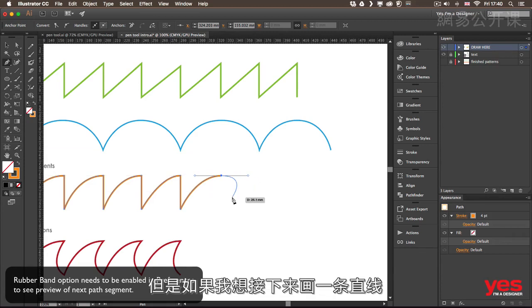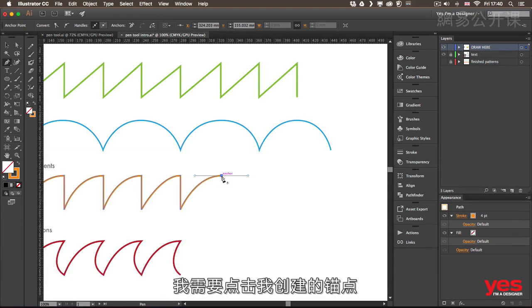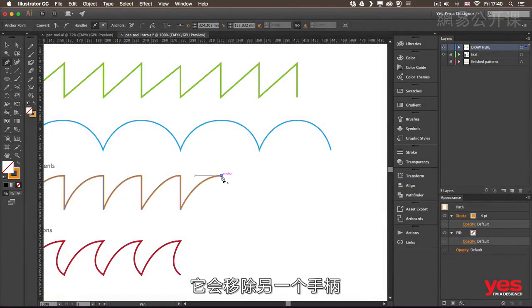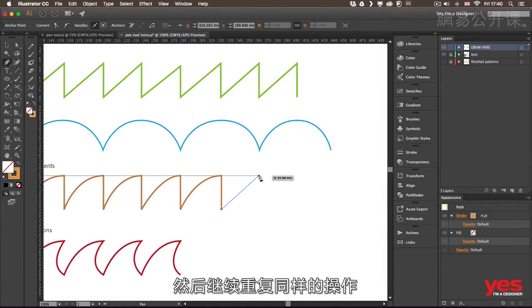But if I want to continue with a straight line, I have to click on the anchor point that I created, just click once on that, which will remove that additional handle. And now I can draw any normal straight line. So I can click at the bottom and then continue doing the same thing as a pattern.